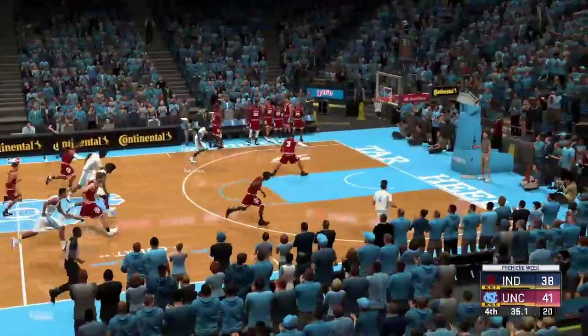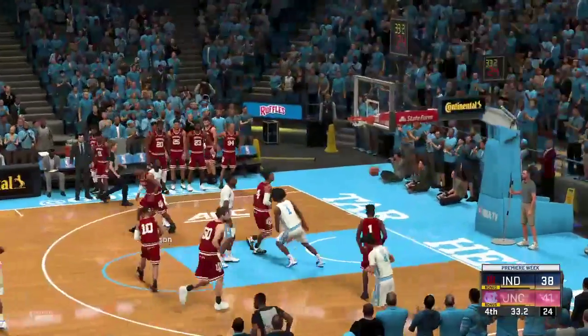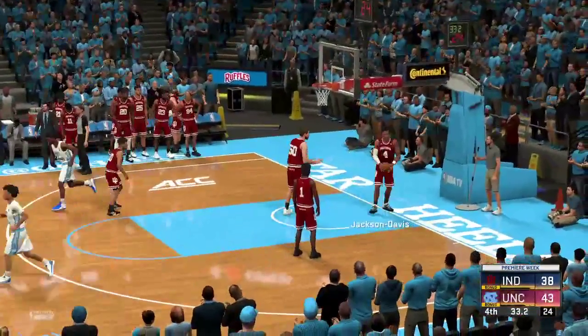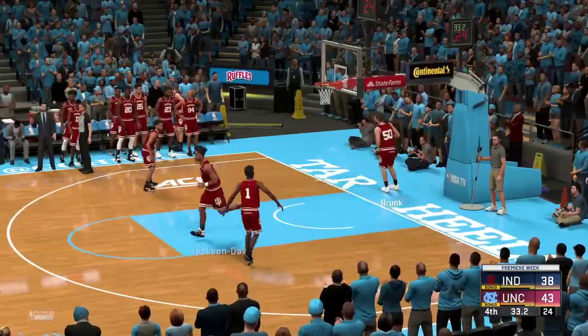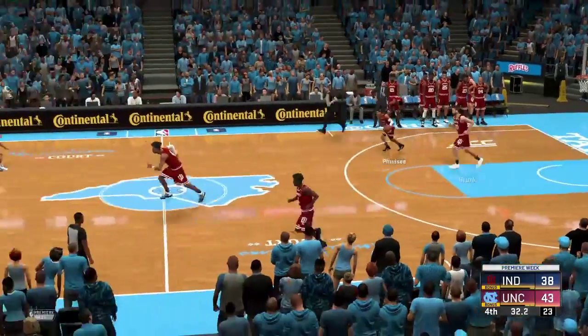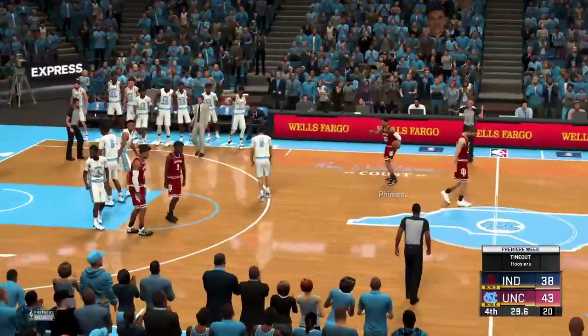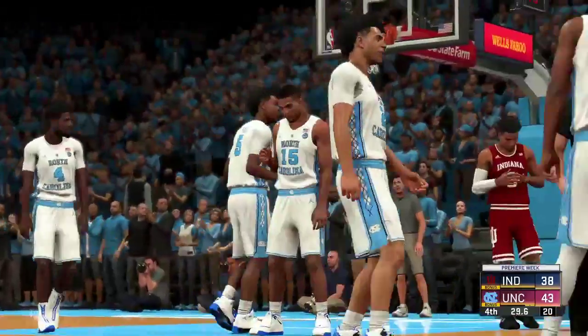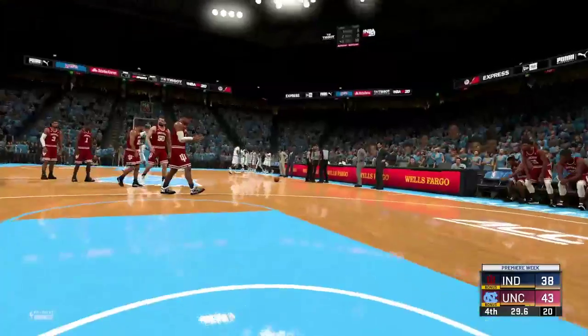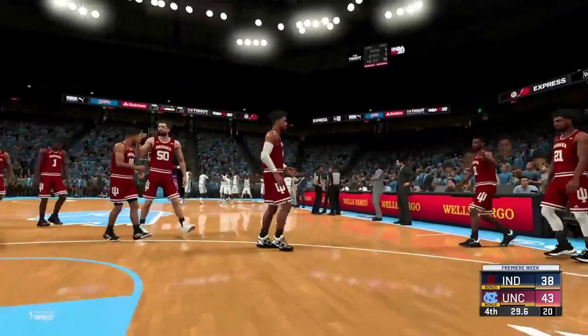Now running up the court, Robinson pushing it up. Got it. I love the ball movement there. He put that on a silver platter. Just served him up. We've got a 9-second difference between the shot clock and the game clock. Time called here. Indiana decides to talk it over. They're down by 5. 29 seconds left in the game.